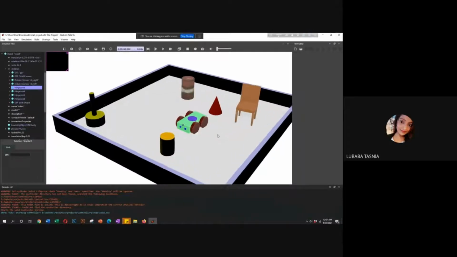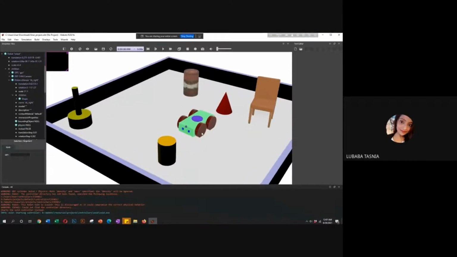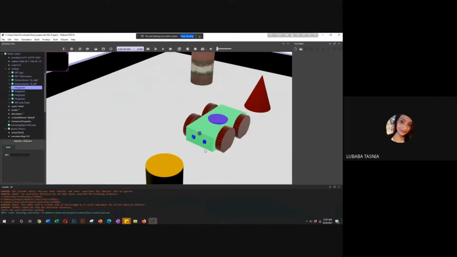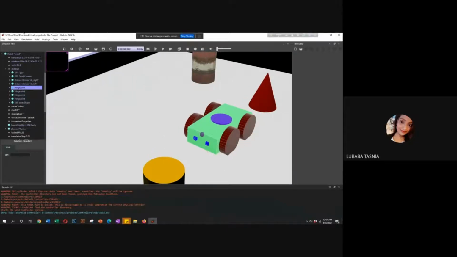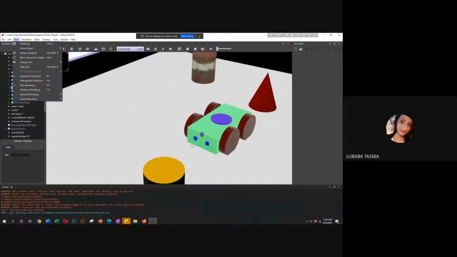And for my robot, I use 2 distance sensors, 1 camera and 1 GPS sensor. For my distance sensor left and distance sensor right, I need to set the translation and rotation values, and also choose the shape of my distance sensor. If I zoom a little bit, I can see the shape of my distance sensor is rectangular. And here we can see the rays of the distance sensor. By clicking View, Optional Rendering, Show Distance Rays, we can see the distance rays.